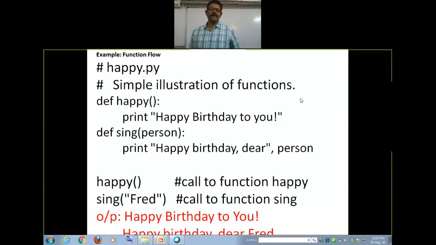And next, we are writing the instructions. These are not part of the function. First we call the function happy. The happy function does not have any argument, so whenever we need to call it, we write happy. When we write happy, it will execute, and it prints happy birthday to you.